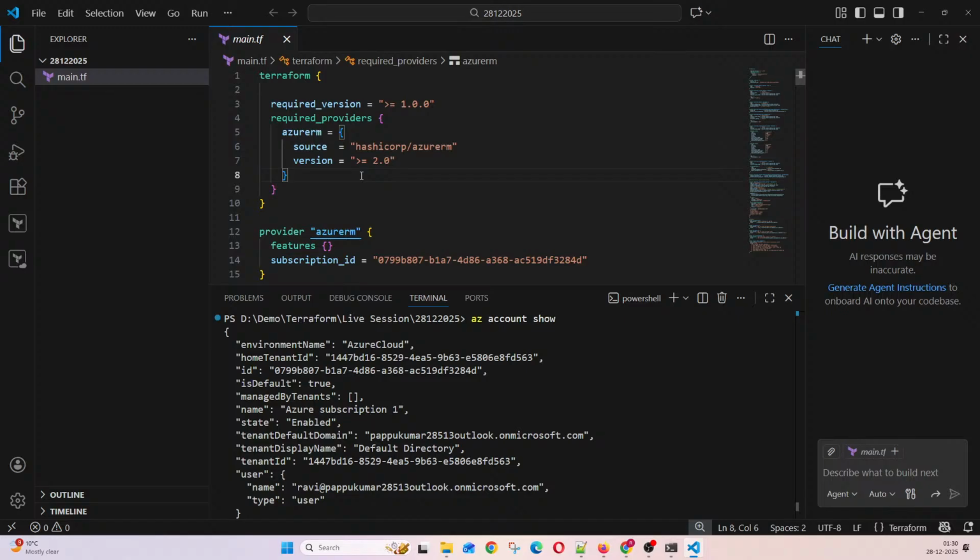So why specify the provider version? You can ask me that question. To prevent accidental upgrades, to avoid breaking changes, and to keep infrastructure stable. So for that we are using the provider version. This is one of the most important questions in interviews, so be careful while you are answering it.